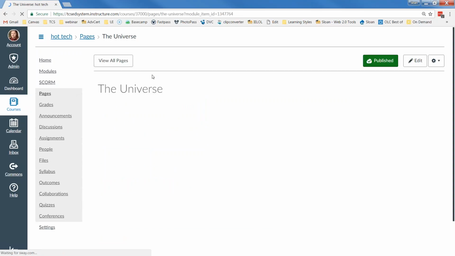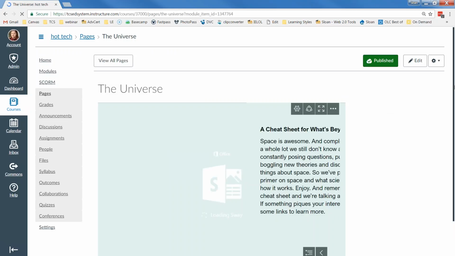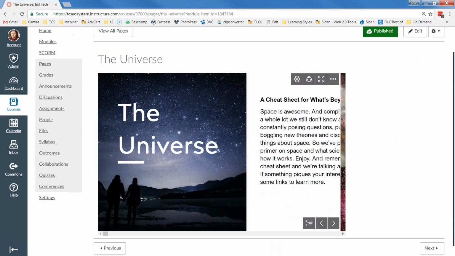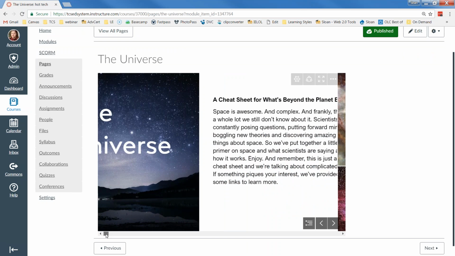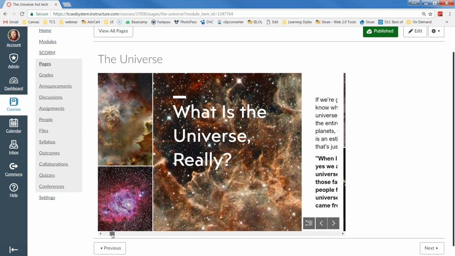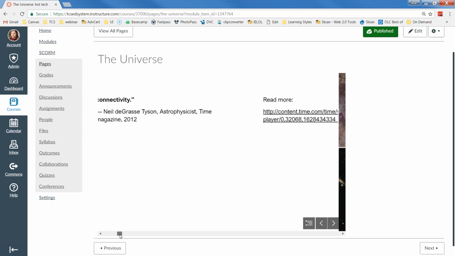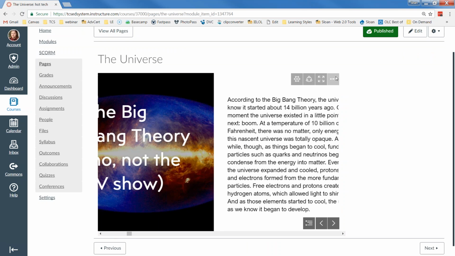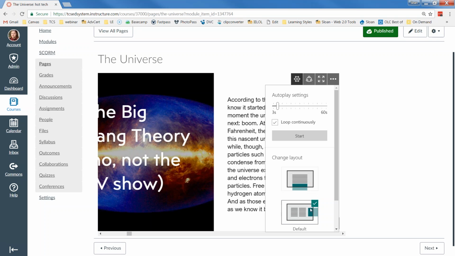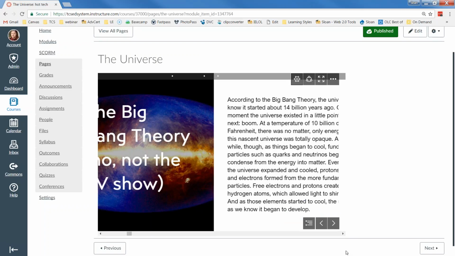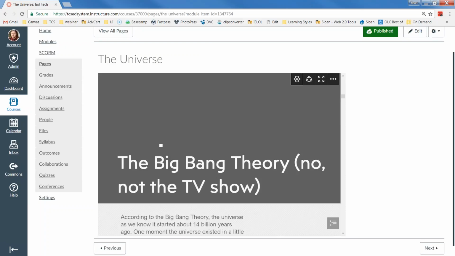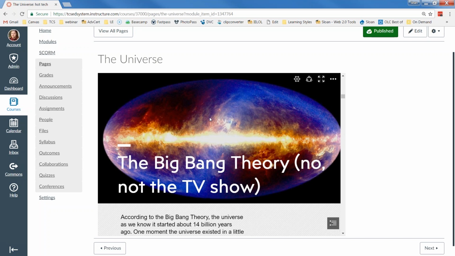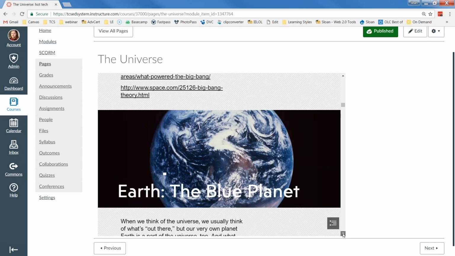So I'll just take you real quick through a few other examples. Here's an example. This one's called The Universe, and these are just templates that I grabbed from Microsoft. You can say, what is the universe? And you can scroll. I can change this to scroll vertically if I'm more comfortable with vertical scrolling. And as you create your Sway, you can lock that down. You can make it so people don't edit that.